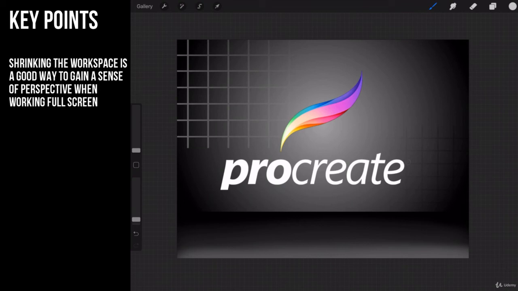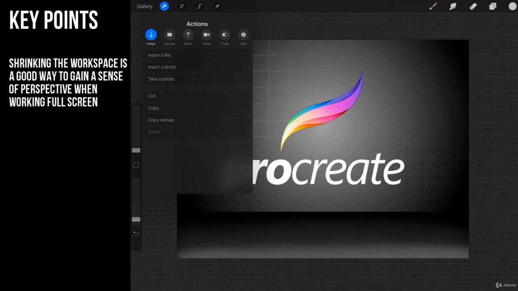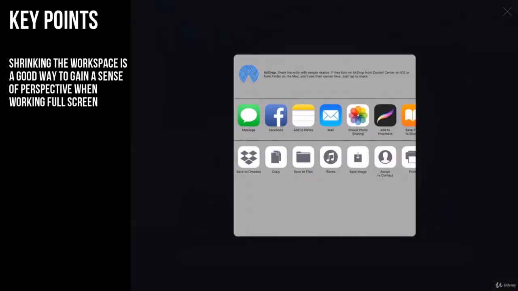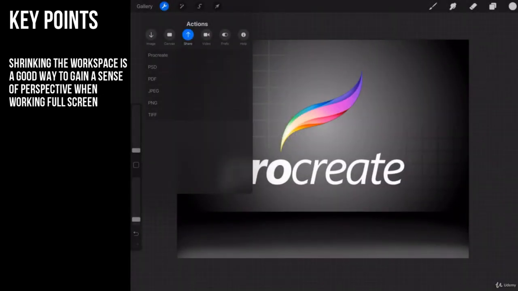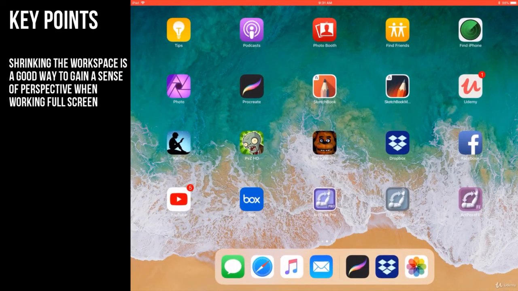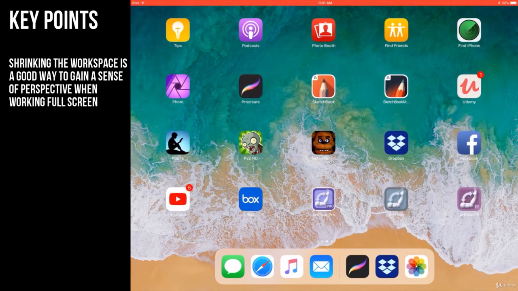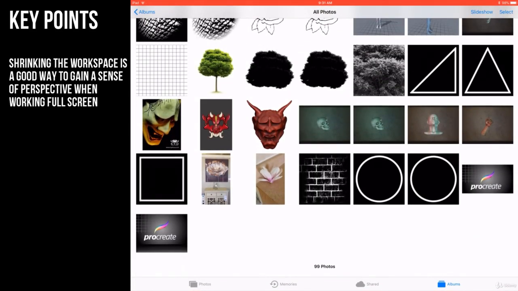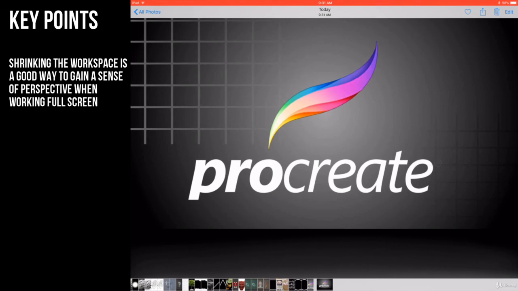Now, to finish this out, let's go ahead and hit the Actions tab, which is the wrench. Let's go over to Share, and let's share it as a JPEG. Export it. Now, you can export it to Dropbox, or you can just save it as an image. I'm going to go ahead and save it as an image. And now, if I go over to my photos, look at what I've created over here. I now have my image that comes up. Congratulations, you've just created your Procreate platform in Procreate.